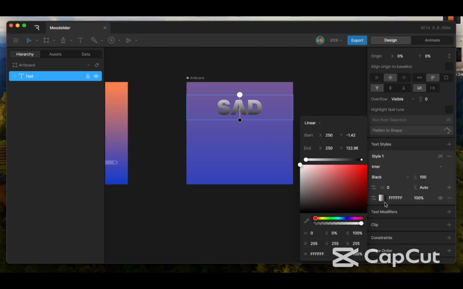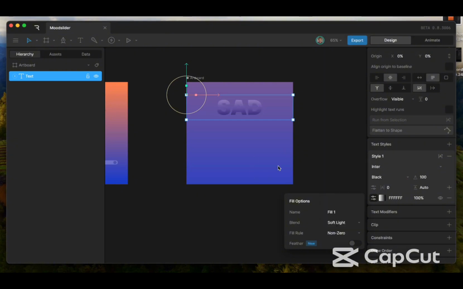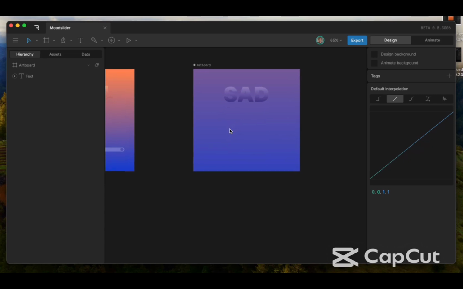Yeah. So now I change the blend to soft light. You guys can see it takes the color from our background. So I think this is cool. We can use this. So, don't waste much time.